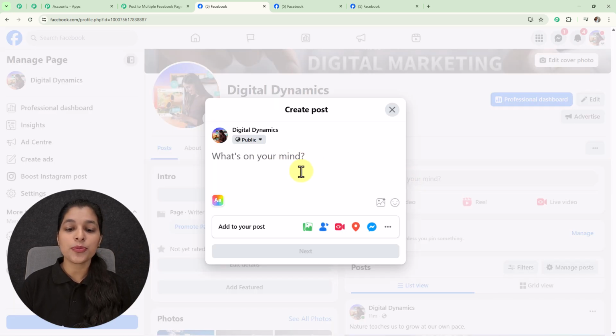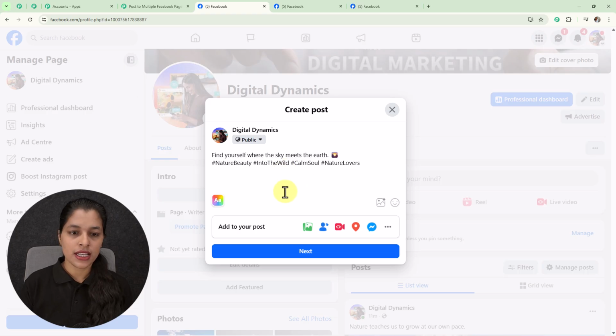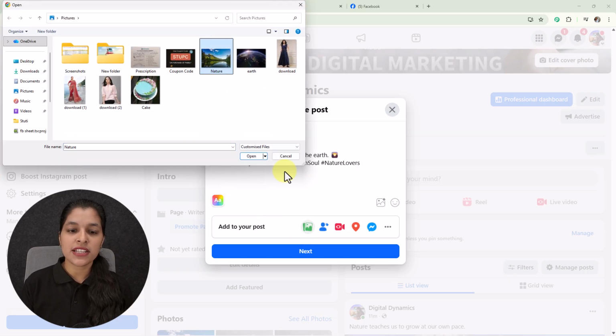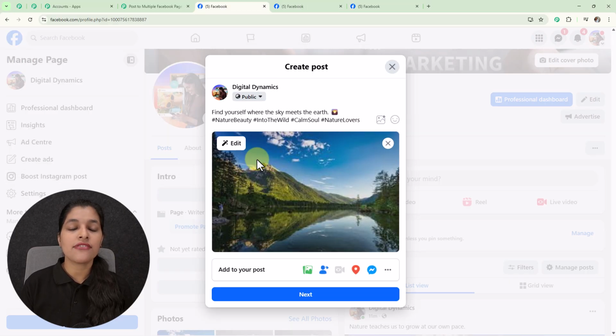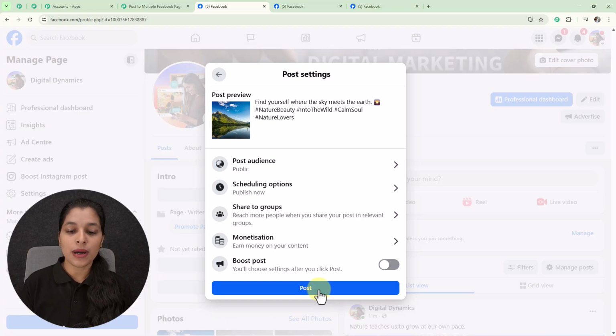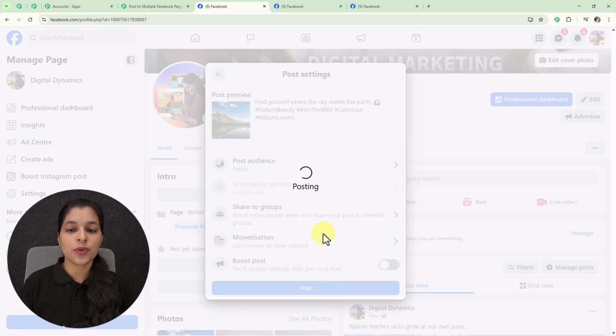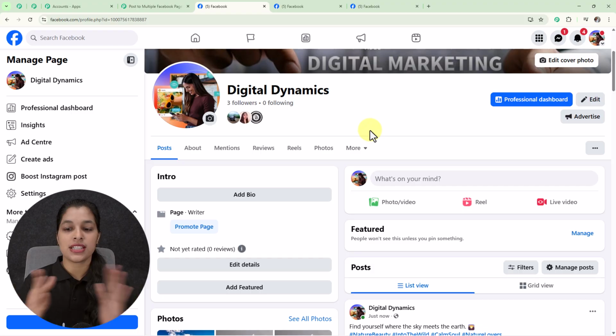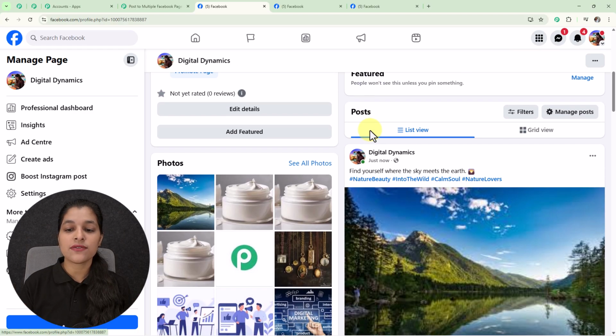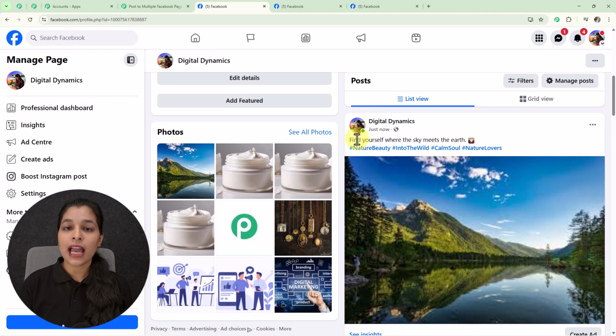So here I am going to provide the caption of my post. So here I have added this caption to my post, and now I am going to add an image. So here you can see this image which I am going to select. So here I have selected it, and now I am going to publish this post. So now let's click over this post button for making a post, and here you can see I have successfully made a post having the caption "Find yourself where the sky meets the earth."